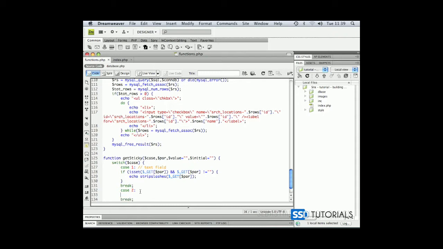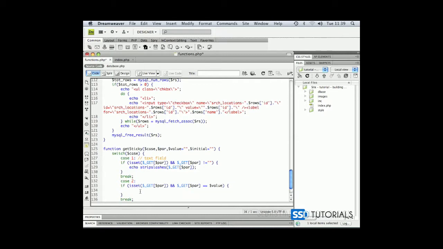And now we create another condition. If is set get par, and get par equals value, then we echo selected equals backslash double quote at the end as well, selected.